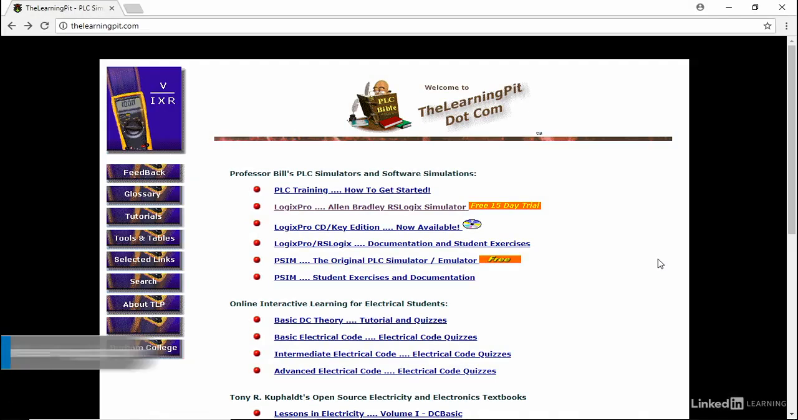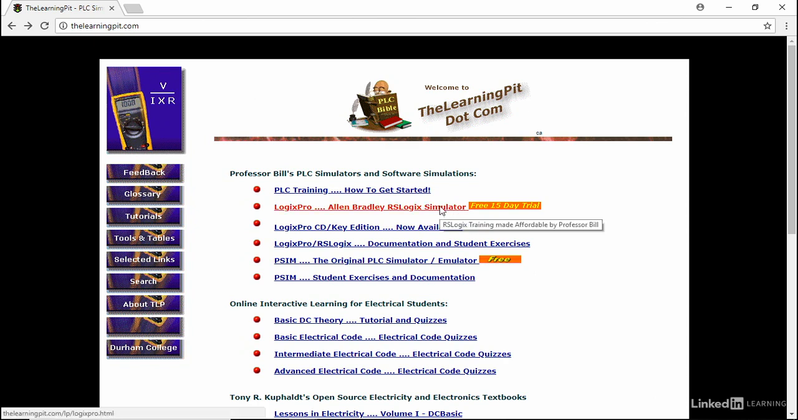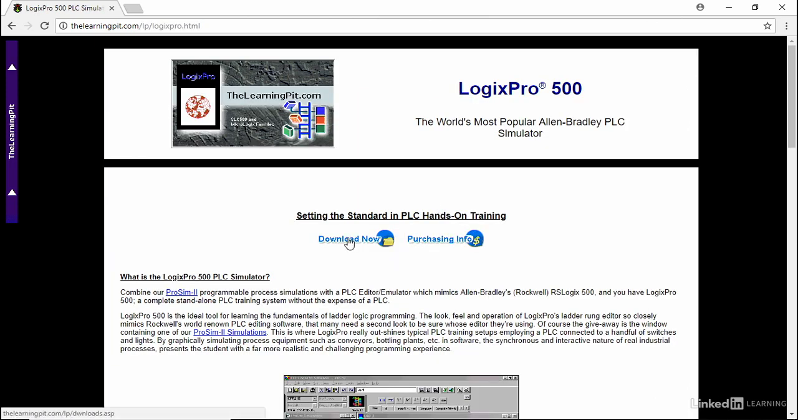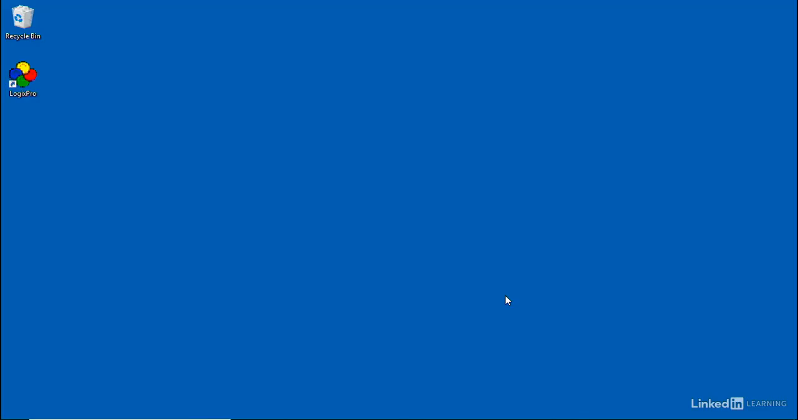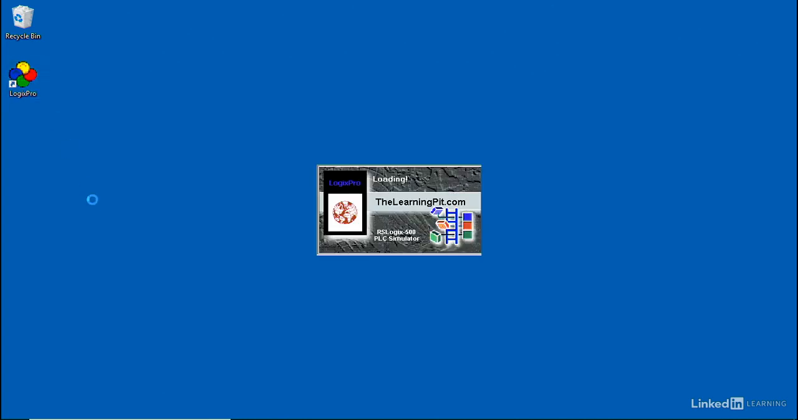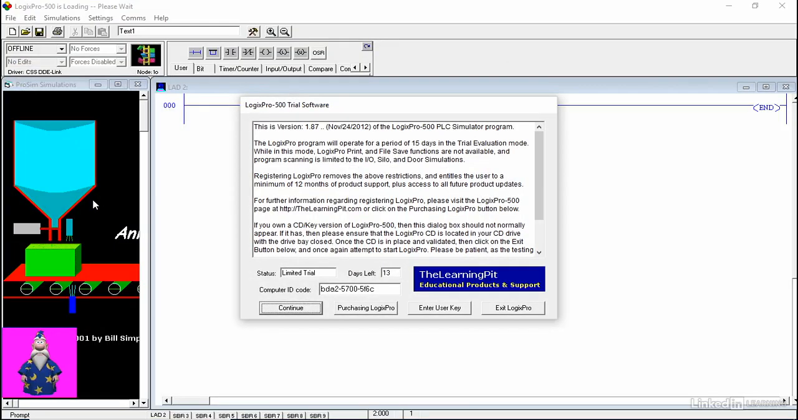So you can download the simulation software from the website thelearningbit.com. There is a free 15 days trial if you want to give it a try. So you can click on LogixPro Allen Bradley RSLogix Simulator in order to download the free trial. Once you download the software and install it, then you click on LogixPro Software. Once you open the program, it tells you how many days are left for the free trial. So then you click on Continue in order to get into the software.